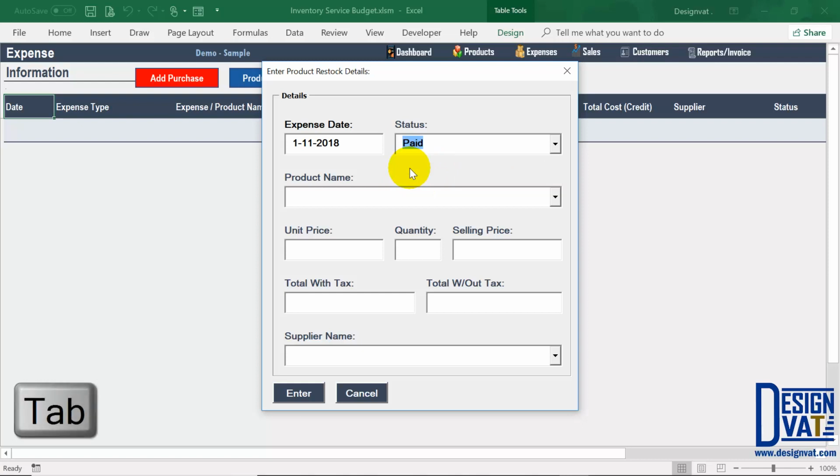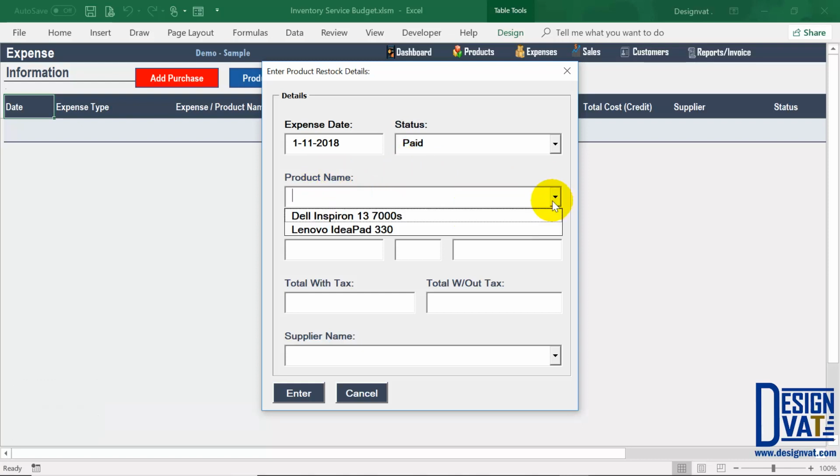Making use of my tab key to move to the next field, I select the product name. Now this is going to list all products in my database. So if I have 20 products, the 20 products are going to be listed here. I'm going to go ahead and select the first product. Next, I enter the unit price.